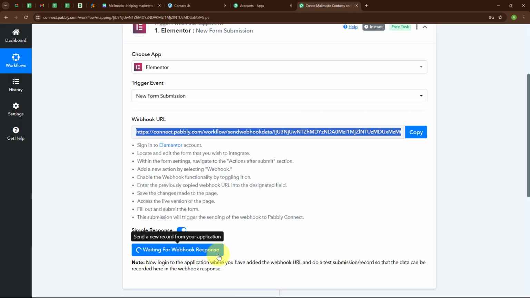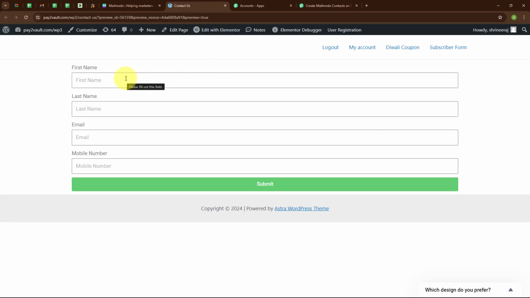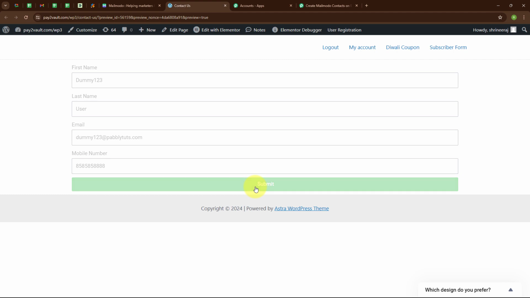That means here to receive a webhook response, we need to do a test submission. And to do a test submission, we need to submit a response in our Elementor form. So for that, let me take you back to my Elementor form. Here I'm going to enter a dummy data and do a test submission. So for the first name, here I'm going to enter the name as dummy123, last name as user, email as dummy123@pabblytools.com, a random phone number. And now I'm going to click on the submit.